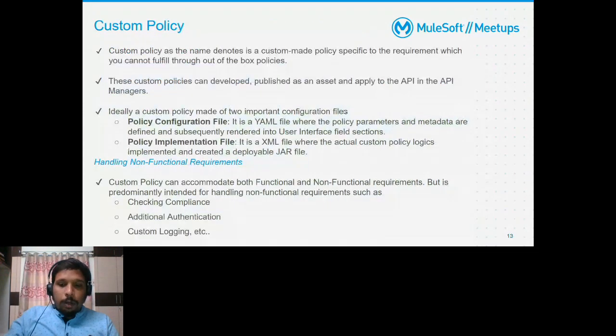And now we get into the actual session, what we are planning to see today. So we are going to see the custom policy. The reason we are taking this as a second session is that the out of the box policies are completely plug and play, where you just configure it in API Manager, a simple configuration work, and you can disable it whenever you want.